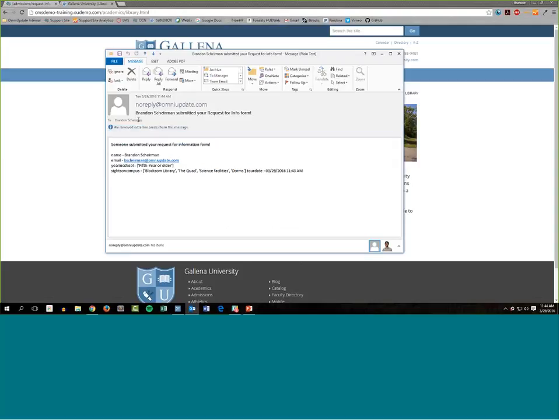It was sent to me from noreply@omniupdate.com. Whatever I filled into the name field right there, submitted my request for info form. Here's my little piece of information that I put in the body text right there, but then you notice how I hit the checkbox. I didn't have to do any of this all by myself.